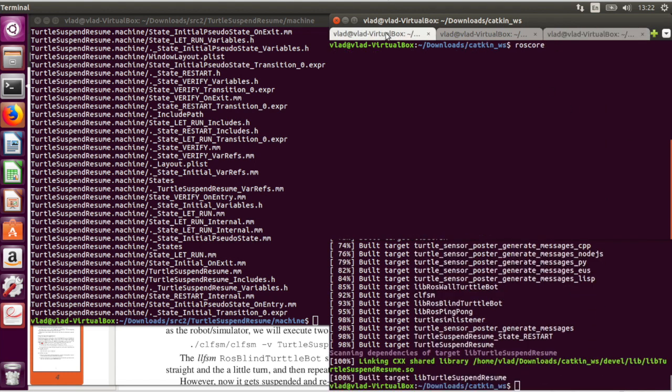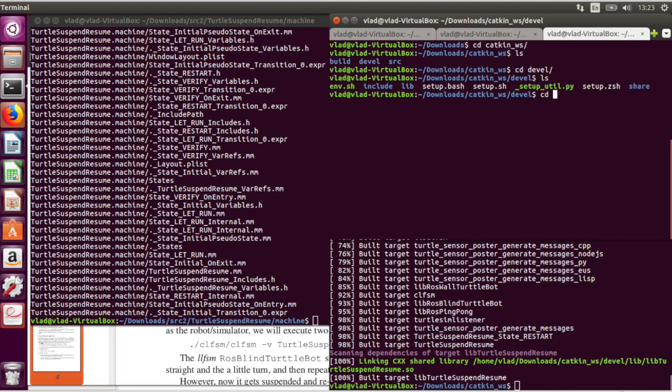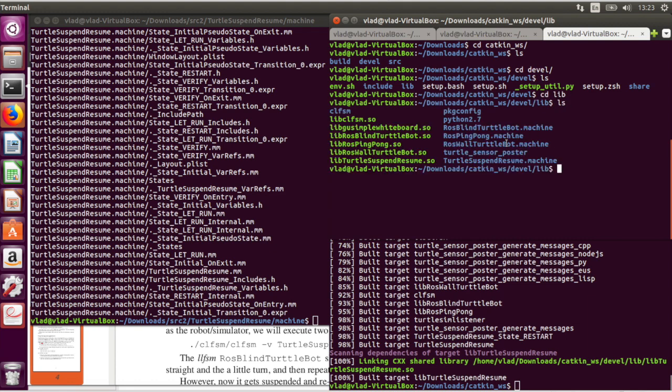I'm going to have in this window a place where I'm going to run roscore, a window where I'm going to run the turtlesim, and here's where I'm going to run these machines. Now before I run them, I remember I need to copy the compiled machine, so I have to go into devel, into lib, and I have the result of this compilation in lib turtle suspend resume. Let's copy lib turtle suspend resume into the directory created for the machine by the script, and remember we take away the lib part.